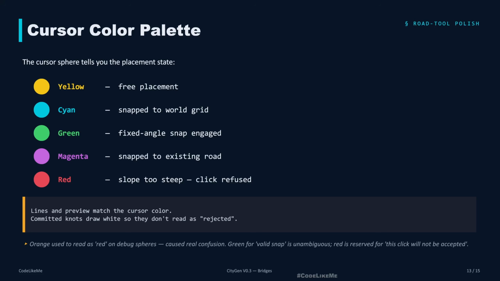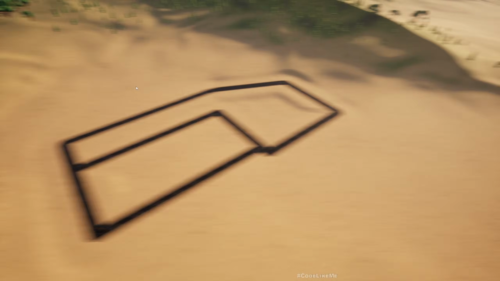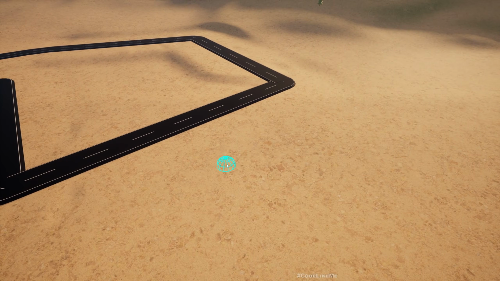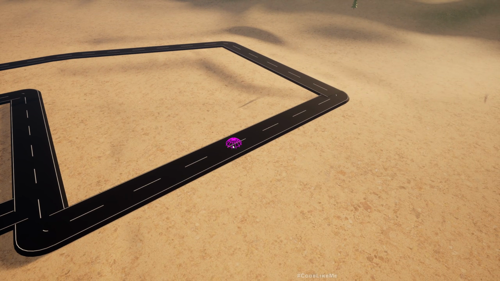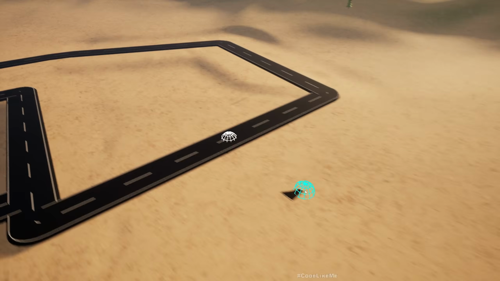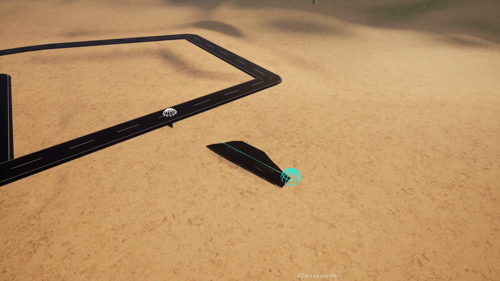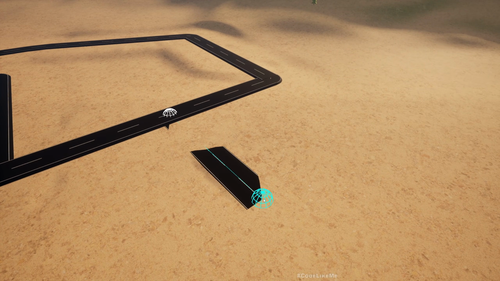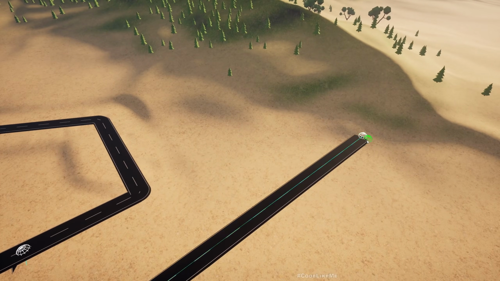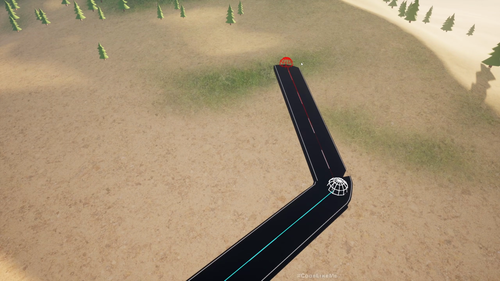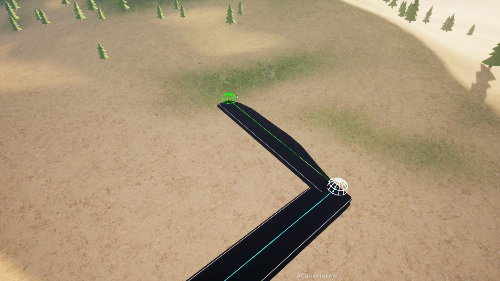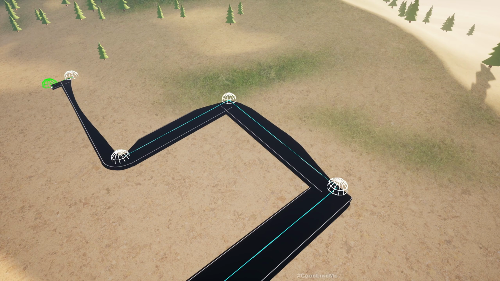Okay. So this is the cursor color palette. That means here, if I start placing another road, this becomes purple when it snaps to a point on an existing road, and this becomes blue when it is a valid point. Place it, go here. So this becomes red if it is an invalid point. That means this angle is too much for this road. If this is green, that's a valid point. Like this.